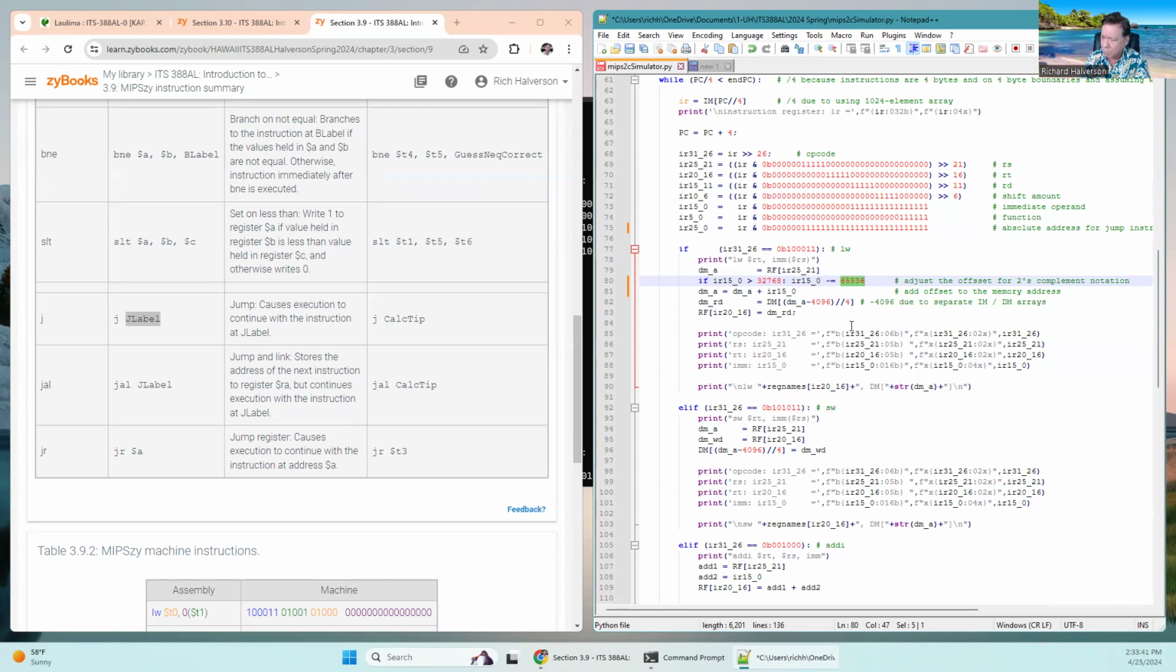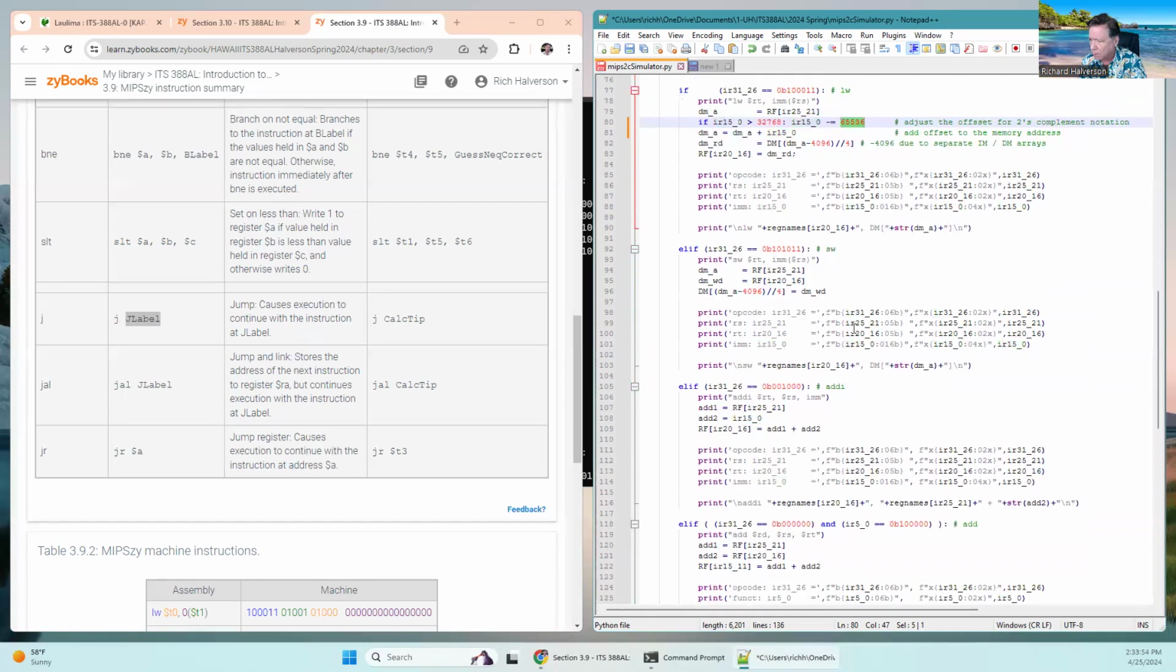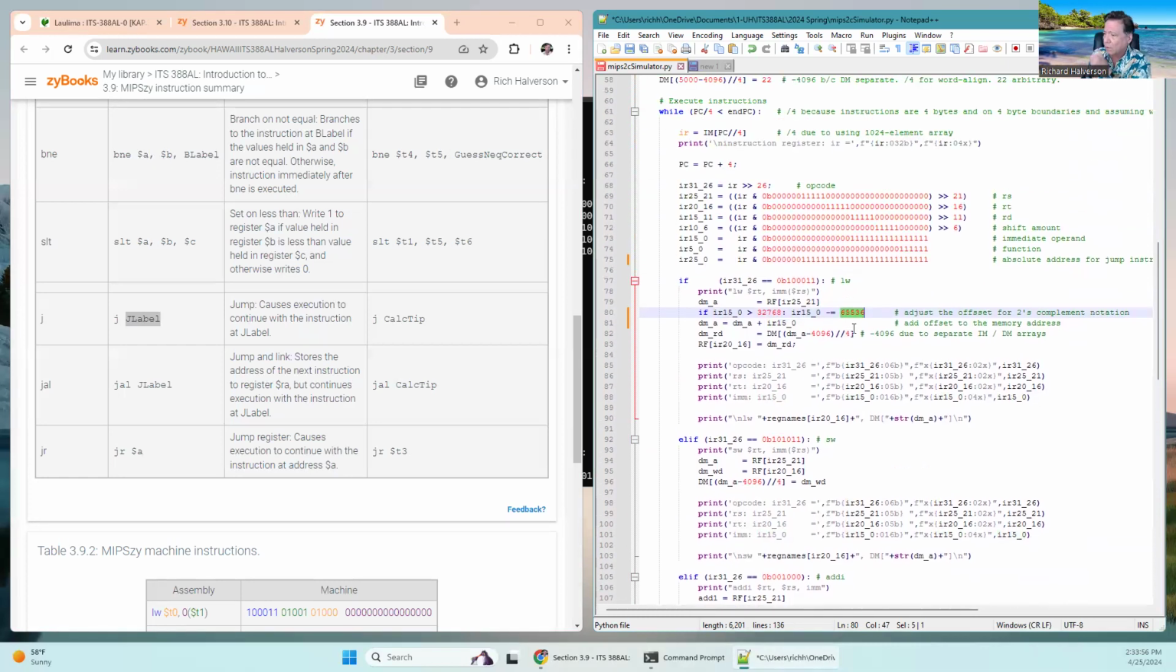Is that right? I guess that's right. I thought it would be 32,768. Anyway, we'll test it and see if it works. Oh no, if it's greater than this, then it's okay. Anyway, so that's the modification.